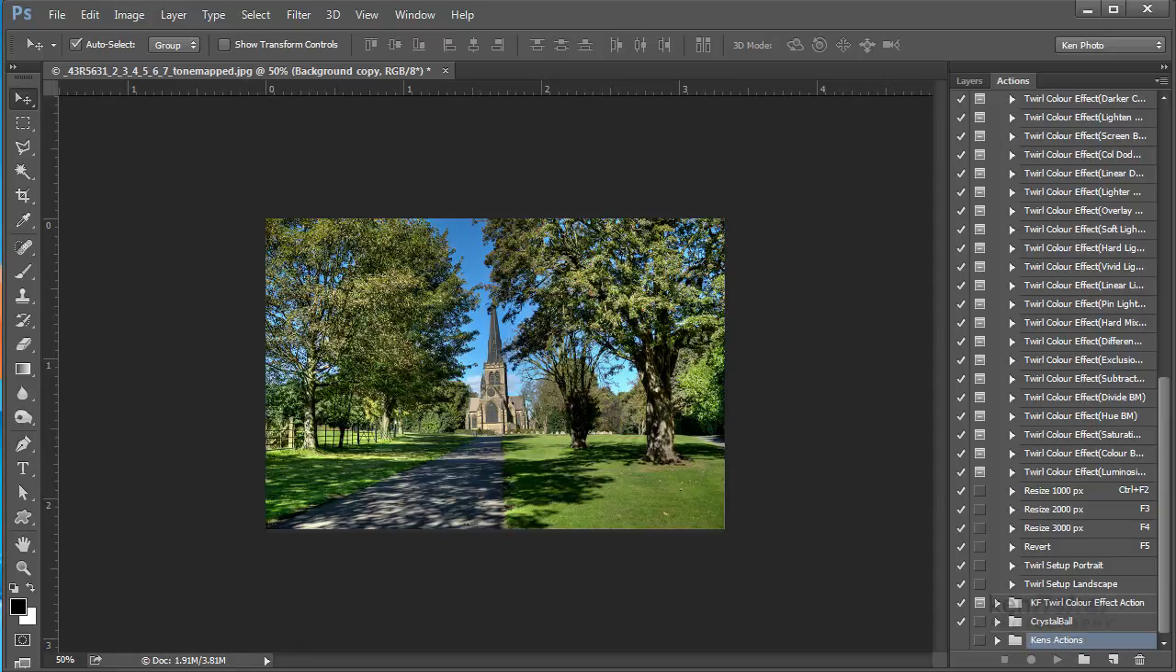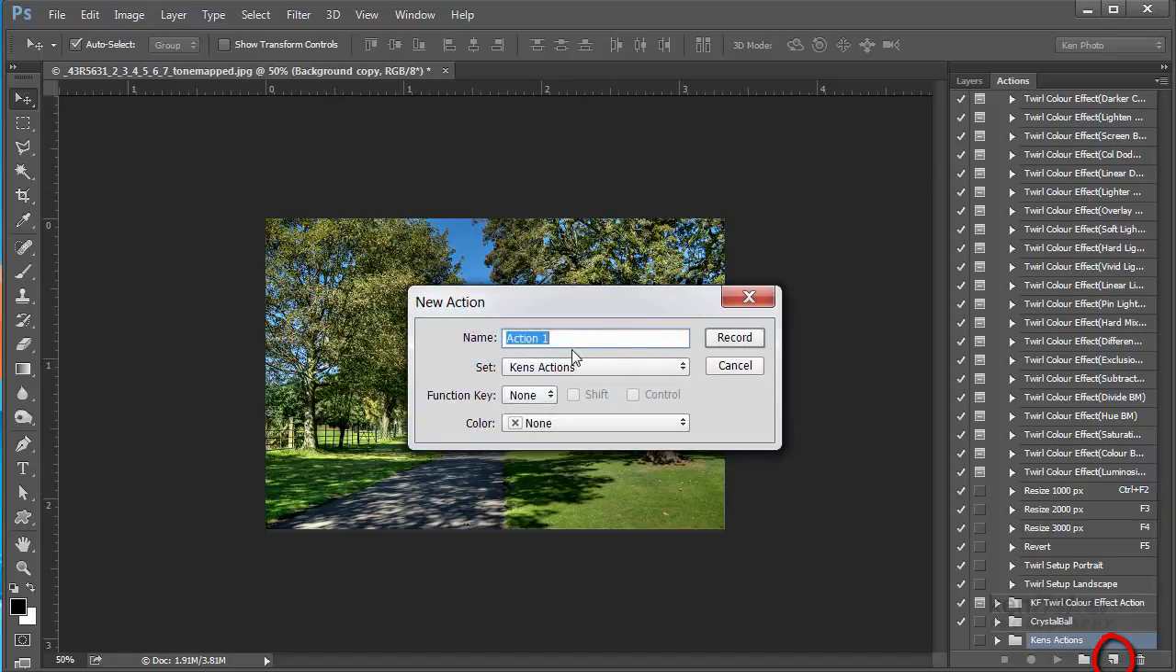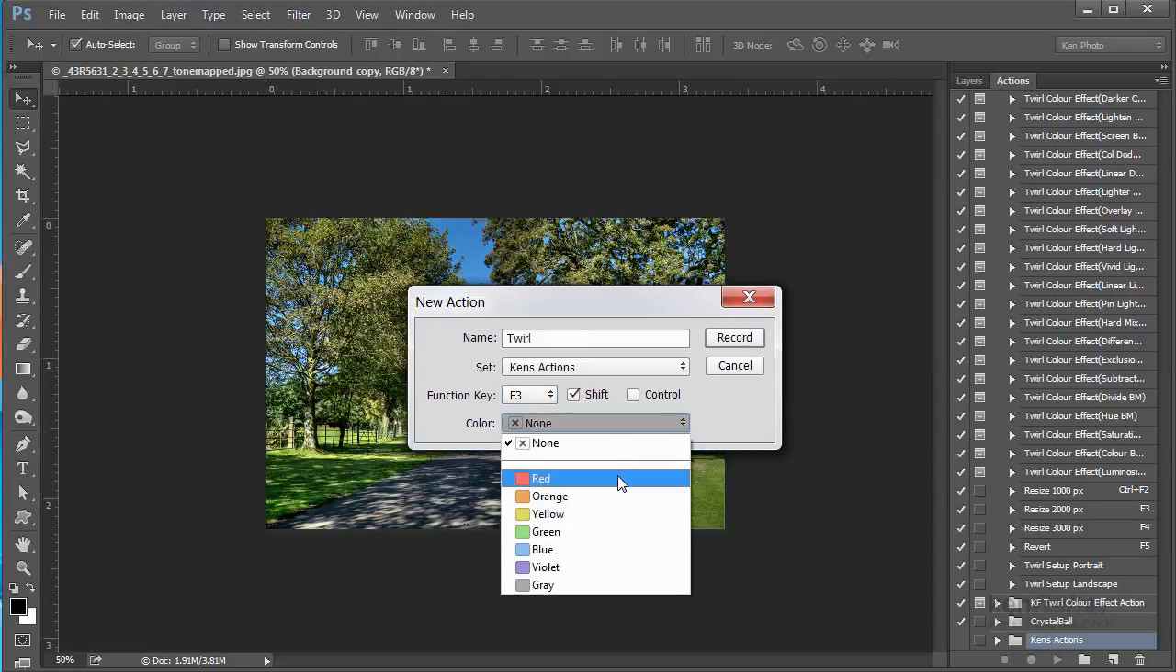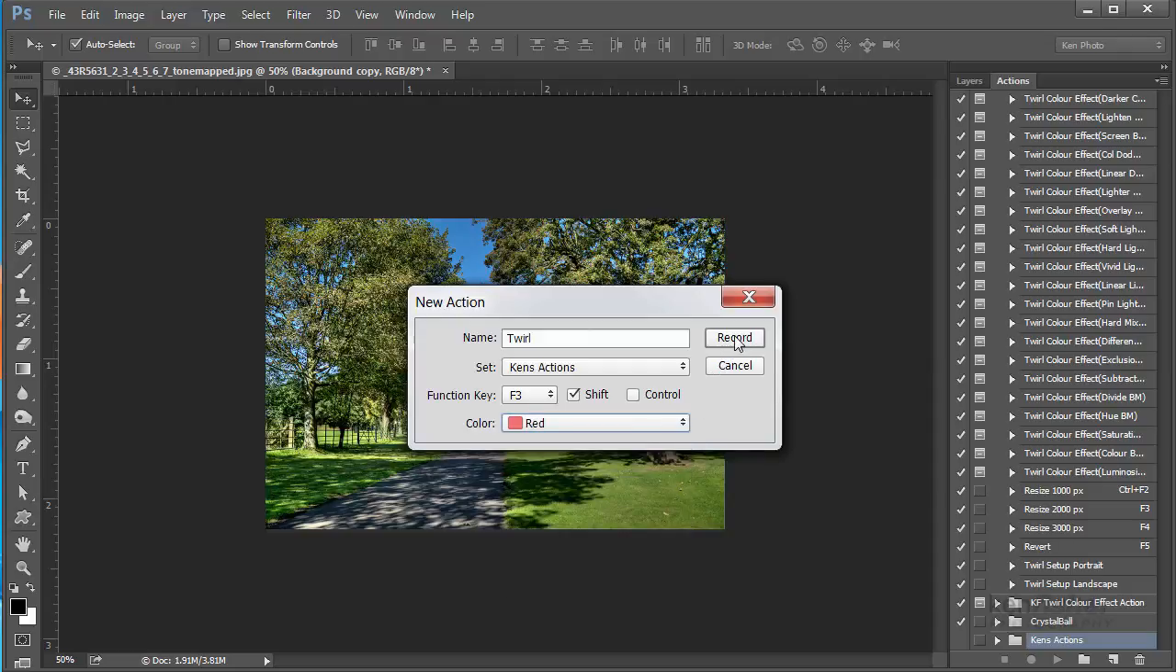So I'm going to click on the next one along, which is this create new action. I'll click on that and we'll call this one twirl. It's automatically found that I want to put it in Ken's Actions. We can try it on a function key. Let's try F3 and the shift key. And you can give it a colour. So if you use what's called button mode, this shows up nice and bright. I'll give it a red colour, and I'll click record.